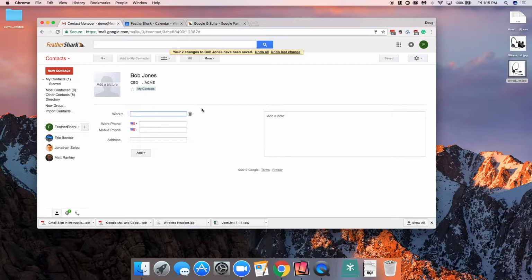And you also can delegate your contacts to other people. So if you had shared contacts, let us know and we can work with you to make sure that all of that is structured how you need it to be.